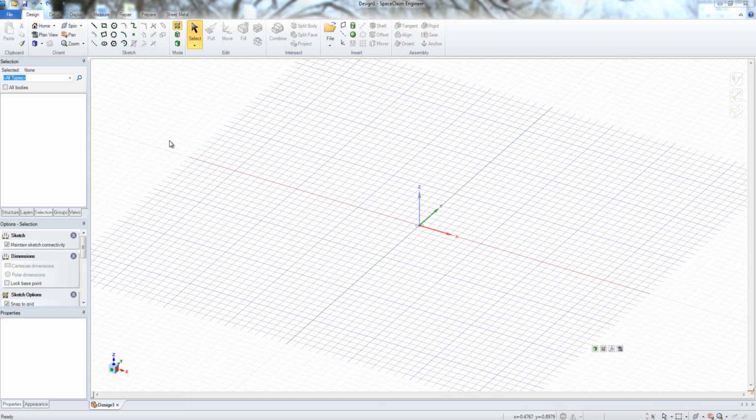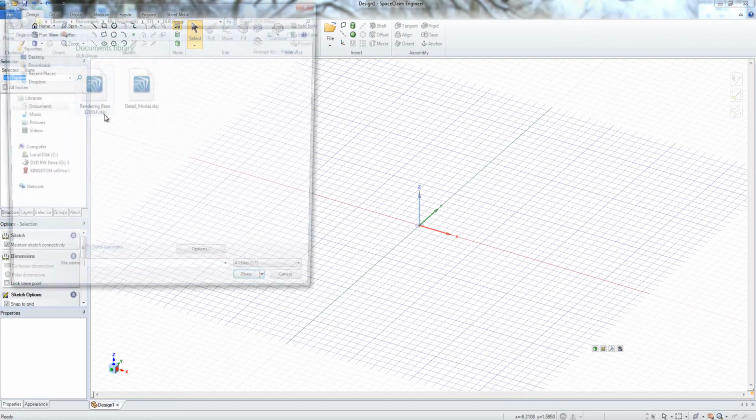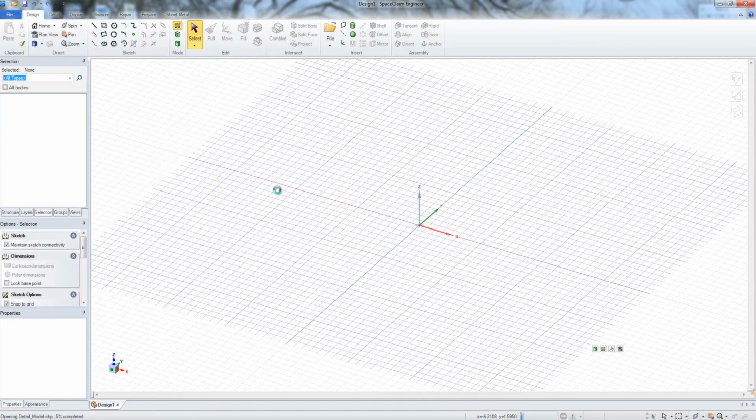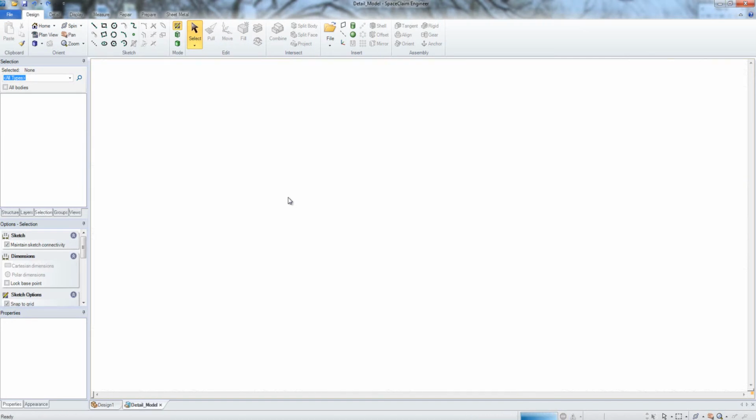I'll be going over SpaceClaim and SketchUp, bringing SketchUp files into SpaceClaim, converting them into solids, defeaturing, and getting them ready to print in a 3D printing system to create a viable STL file. So let's go ahead and start with a model. This will be geared towards architectural. SketchUp is very popular in that arena.